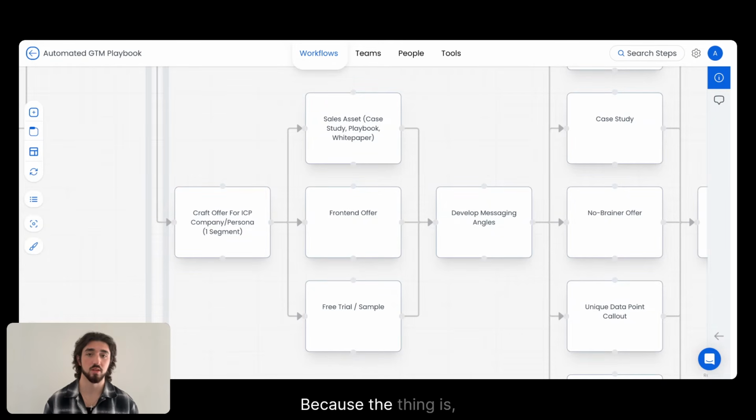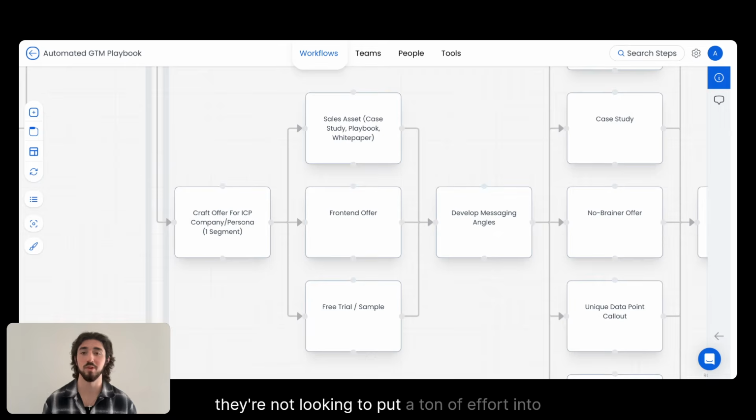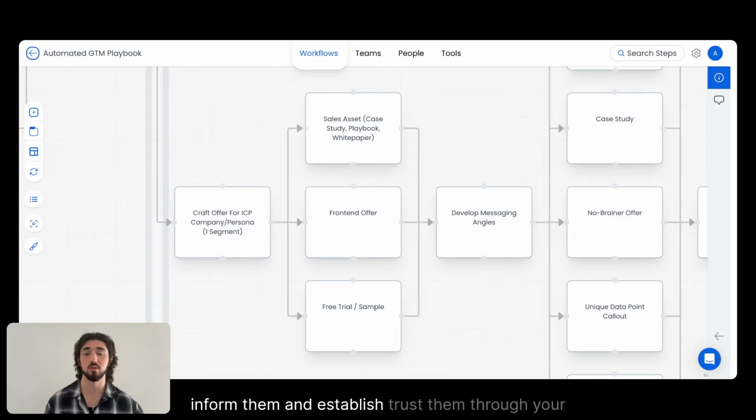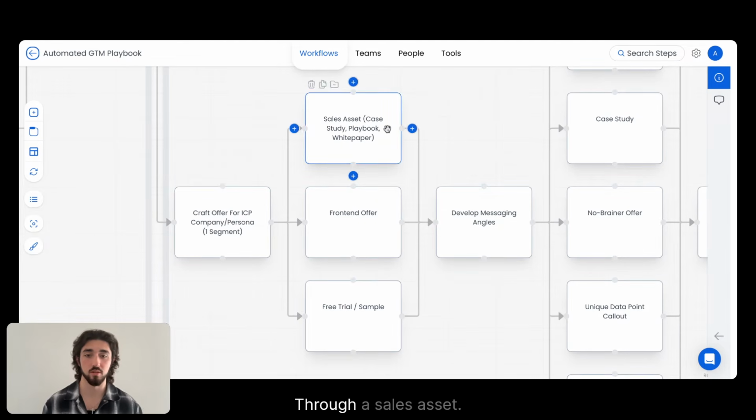Because the thing is, when we're dealing with cold traffic, these people don't know who you are. You're a complete random stranger. They're not looking to put a ton of effort into researching you. So you need to go out of your way to inform them and to establish trust with them through your work, right? Through a sales asset.